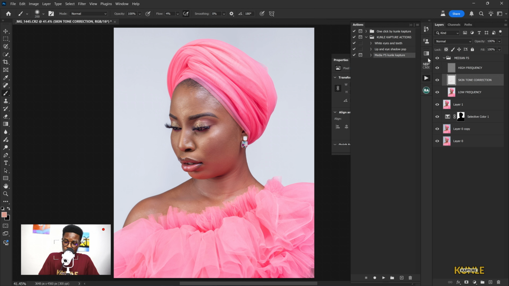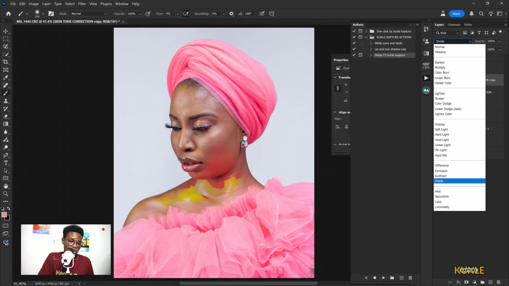All right, I'm going to duplicate this skin tone correction layer with Ctrl or Command J. Then the second layer, I'm going to change the blending mode to color.